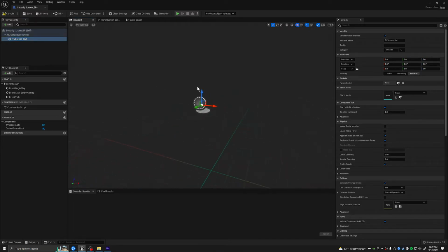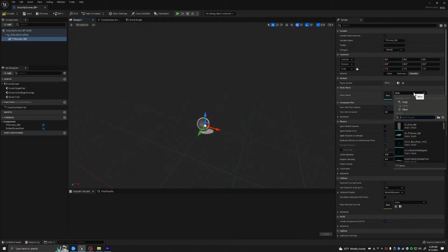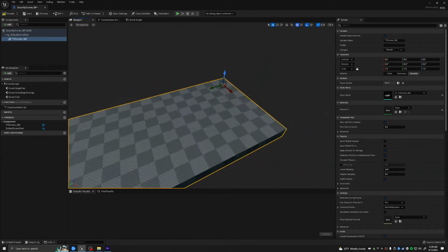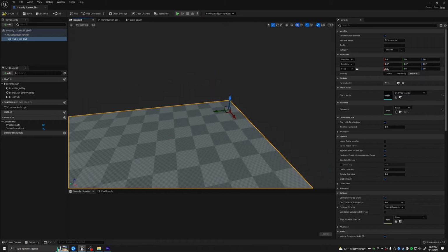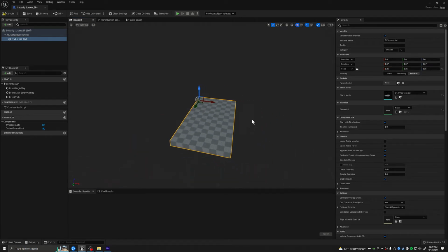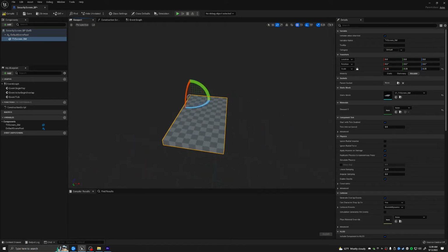On the right hand side, we're going to open the drop down menu by static mesh, and type in 01_TV_screen, and there we go. We get this massive TV screen. And remember, we're going to scale this down to 0.25. Perfect. However, as you can see, it's pointing the wrong direction at the moment.